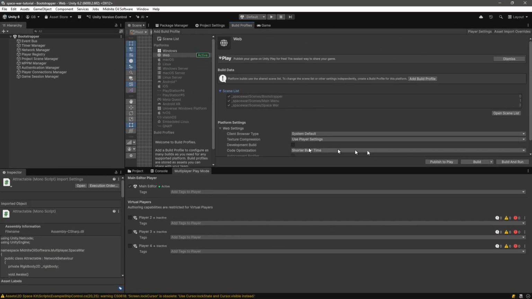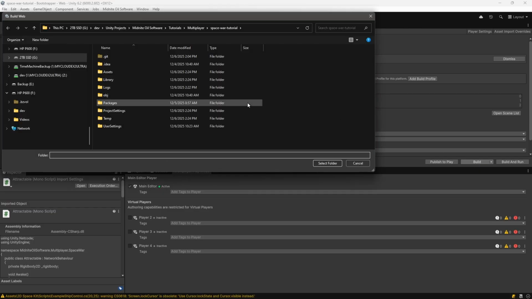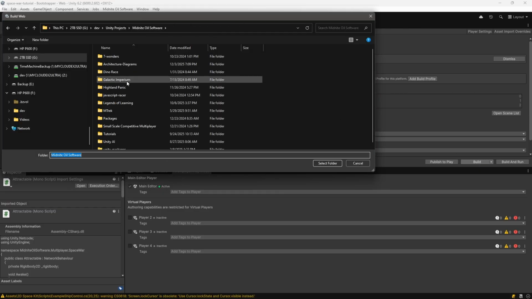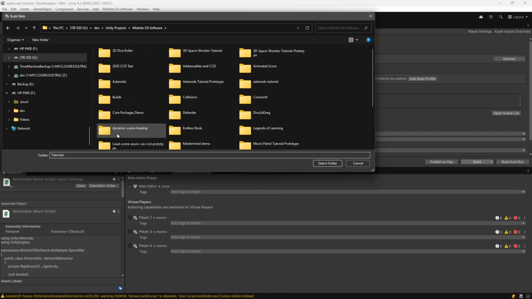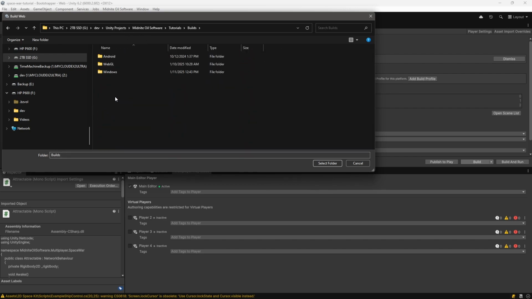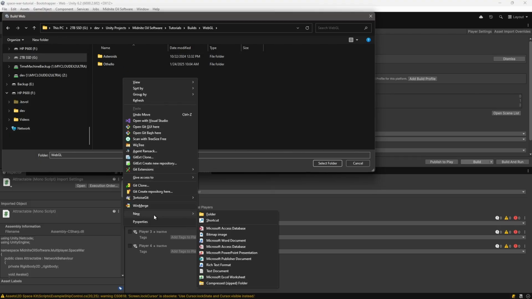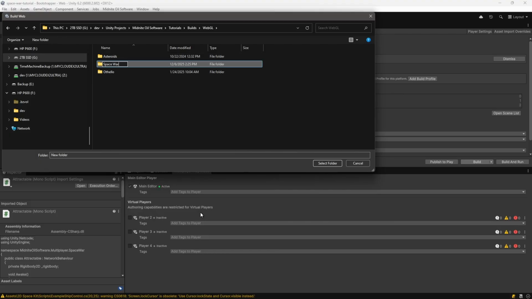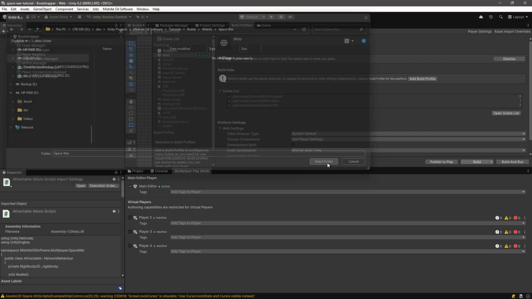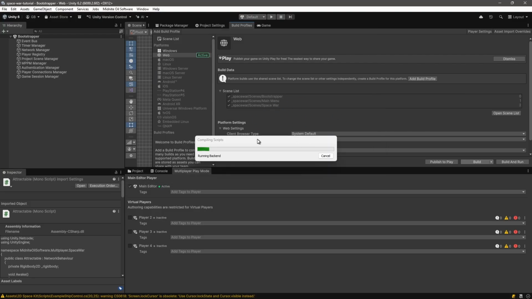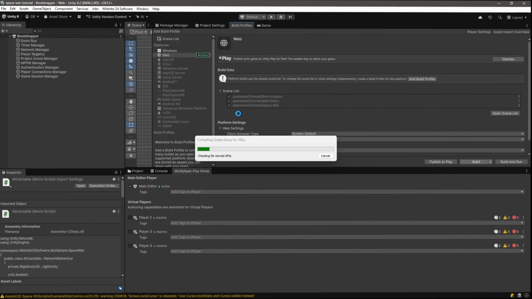All right, it finally switched platform. So now what I'm going to do is build, and we're going to specify a folder for it. So I'm going to come up here to Midnite All Software, Tutorials, Builds, WebGL, and I'm going to create a new folder and call it SpaceWar. Select that folder, and it's going to build a WebGL build to that folder, and that's going to take a while. So as soon as it's done, we'll come back and I'll show you what to do with that build.